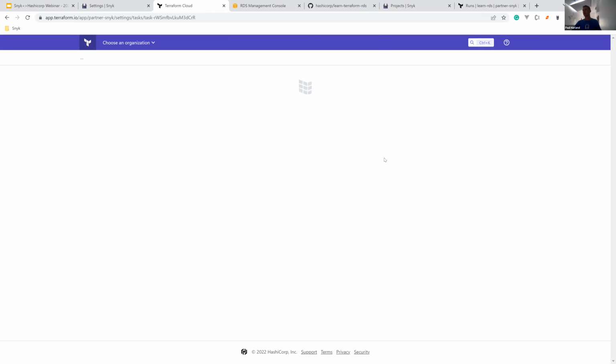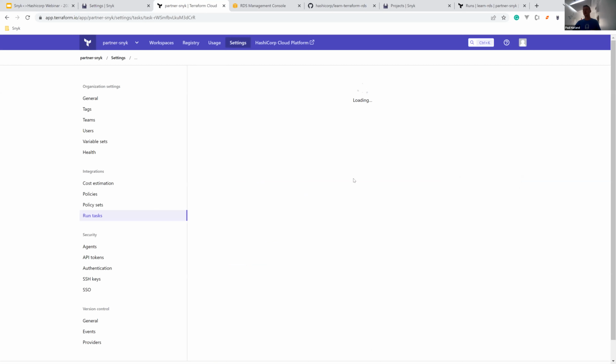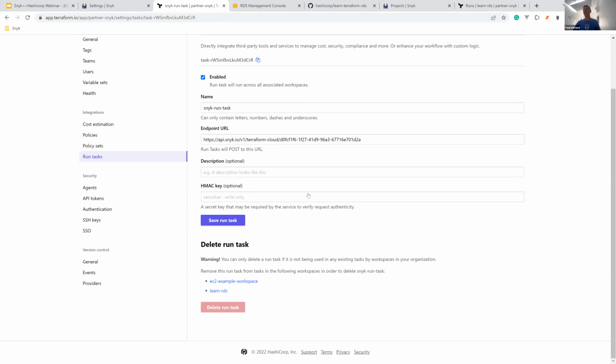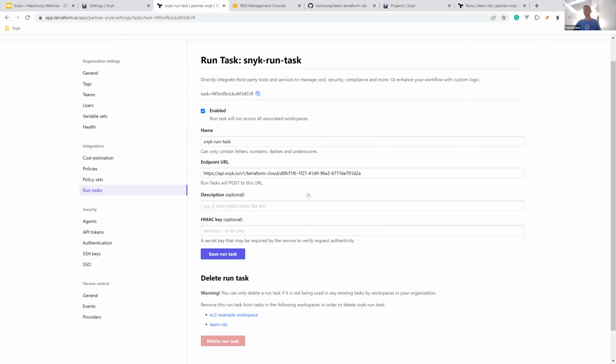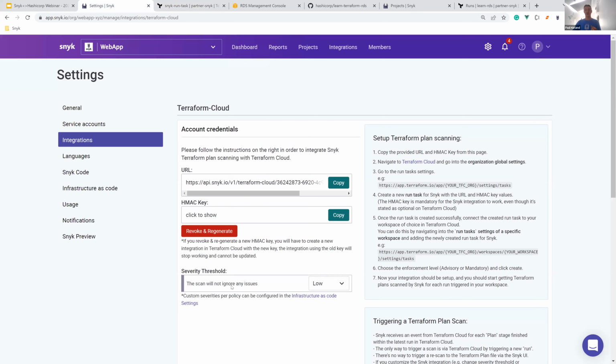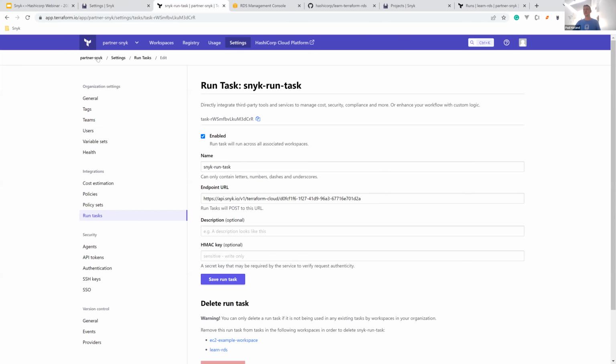Within that, I can then add my URL and my key. And then that integration is set up and I can make it available to all workspaces as well. Now, over in Snyk, I can decide whether or not that is going to stop builds based off severity or threshold severity of vulnerabilities that I've found, and I can choose high, medium, or low. Once you've done that, it's then a case of choosing your workspace.